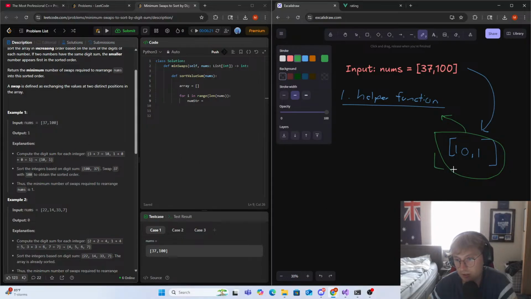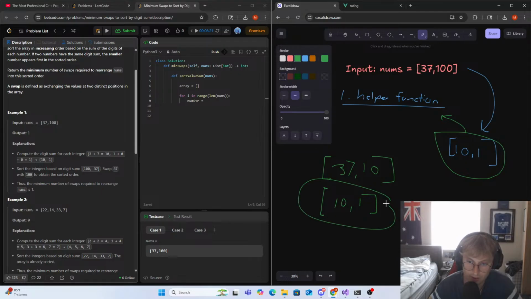I feel like if we create a new array, maybe, you know, we have 37, 10, right? And then we have 10-1. Maybe we can sort this array with some sorting algorithm, and then every time we're swapping the indexes, we swap it in this as well. That's what I'm thinking. I feel like that's probably the brute force way.